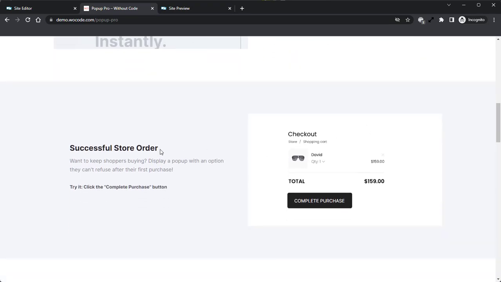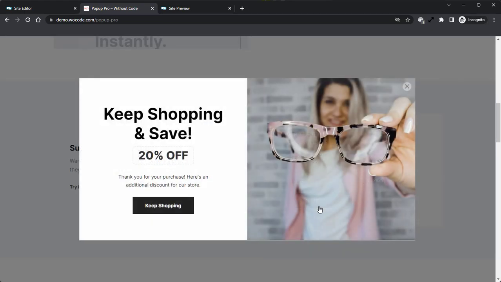Below this, we have our Successful Store Order trigger. This trigger will display a pop-up after the visitor has completed a store purchase on the site. If I come over here and click this complete purchase button, we can see that pop-up appears and it contains an additional discount which incentivizes the user to keep shopping on our site.